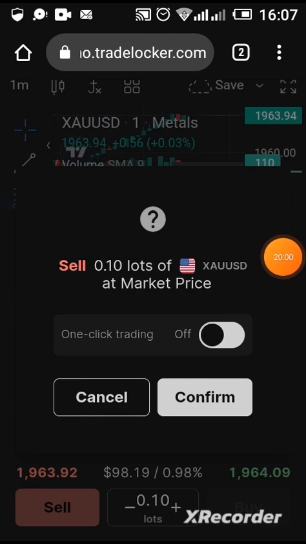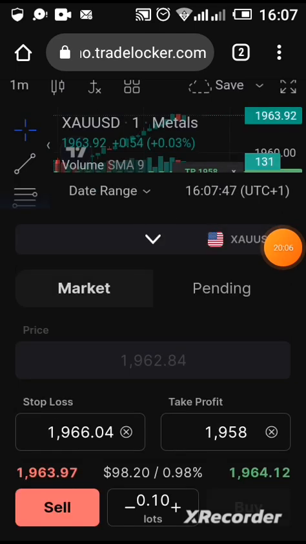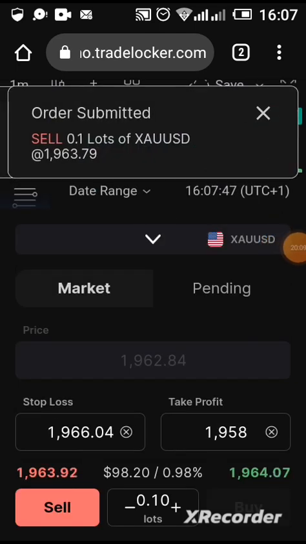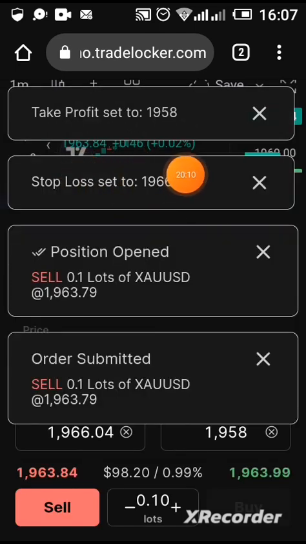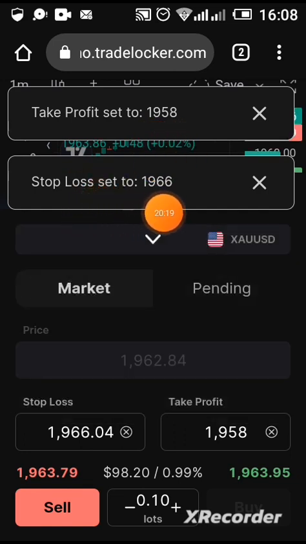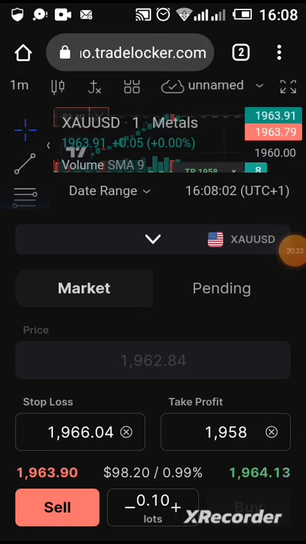So since this is my conviction, this is what I think is going to happen. I just have to click on the confirm button here. Once I do that, the order will be submitted. As you can see, after it is submitted, the position is opened, and every other thing. The take profit is set at 1958, stop loss 1966. So everything is done immediately.